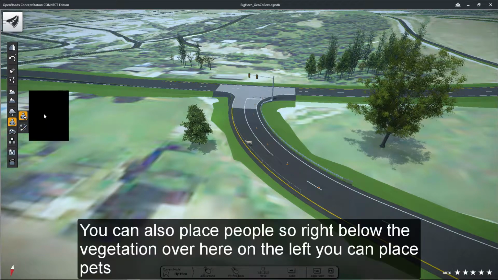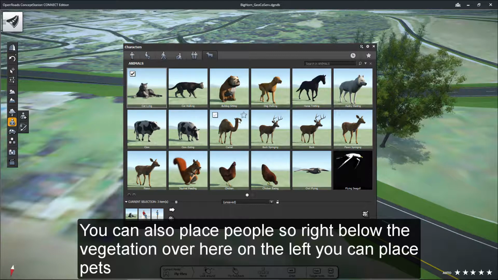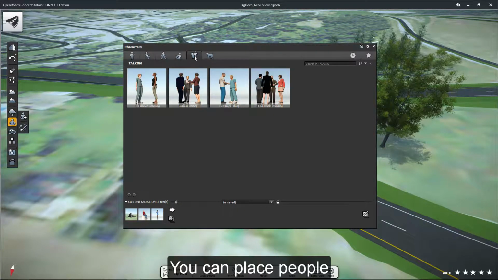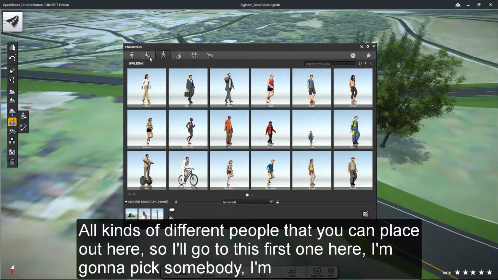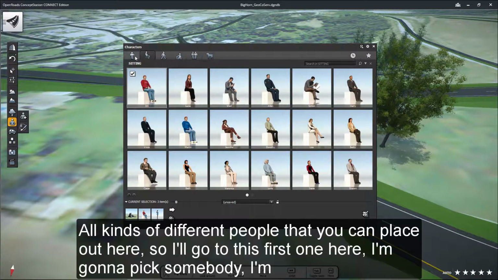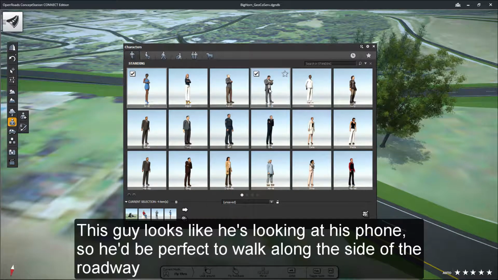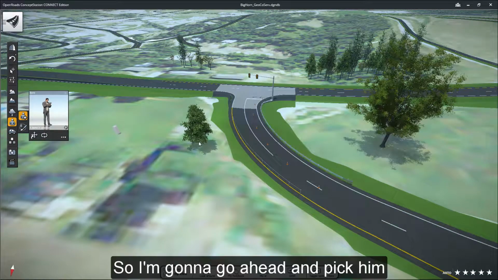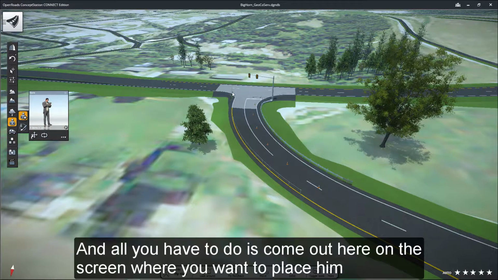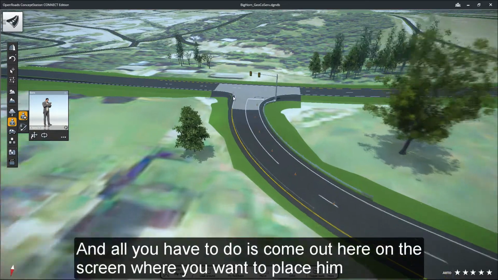You can also place people. So right below the vegetation, over here on the left, you can place pets. You can place people. All kinds of different people that you can place out here. So I'm going to go to this first one here. I'm going to pick somebody. This guy looks like he's looking at his phone, so he'd be perfect to walk along the side of the roadway. So I'm going to go ahead and pick him. And all you have to do is come out here on the screen where you want to place him.